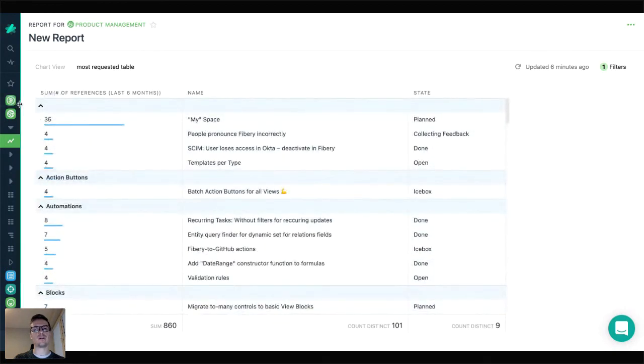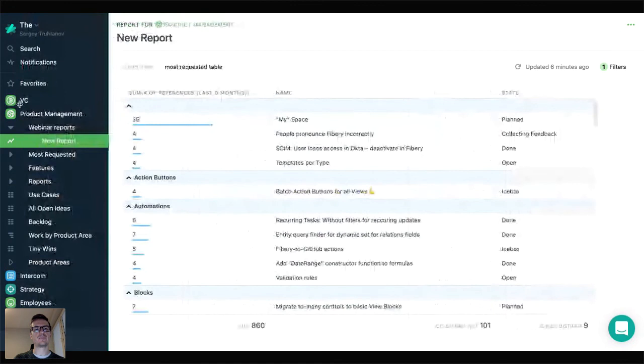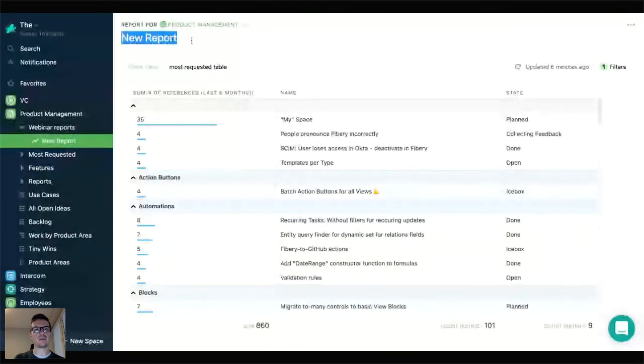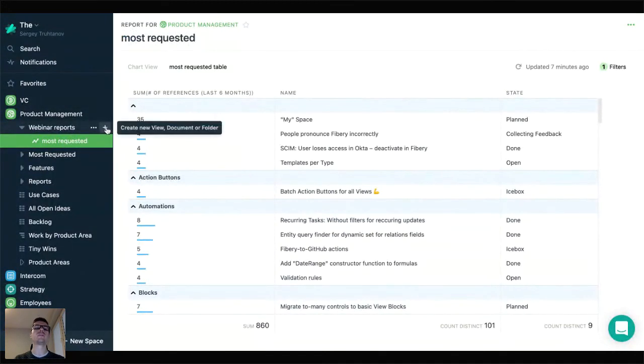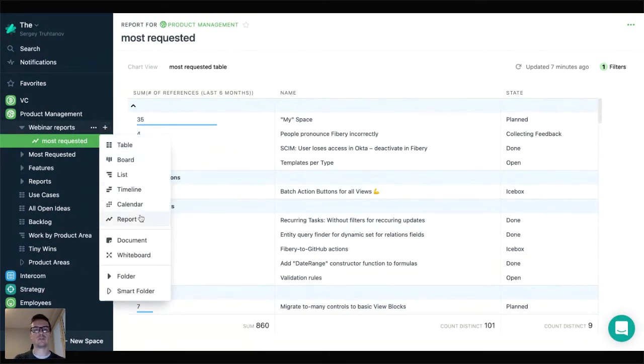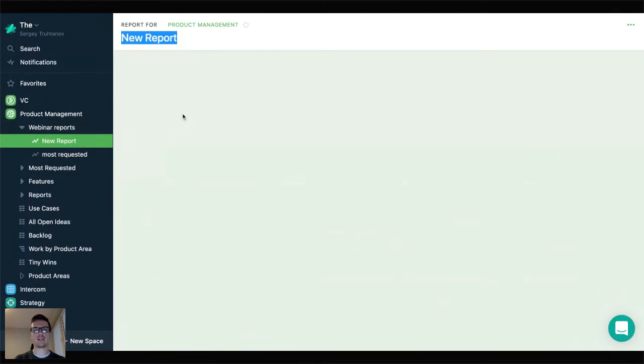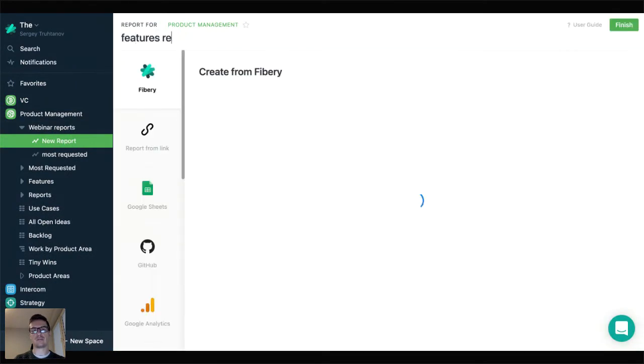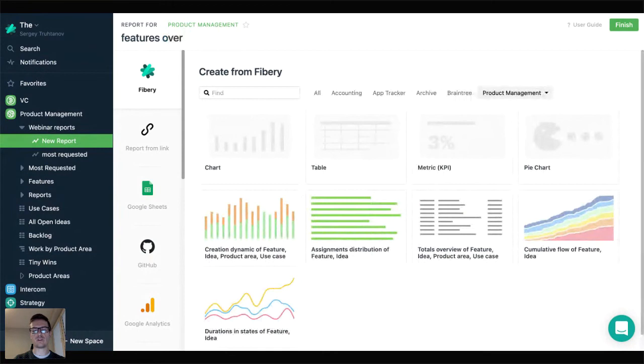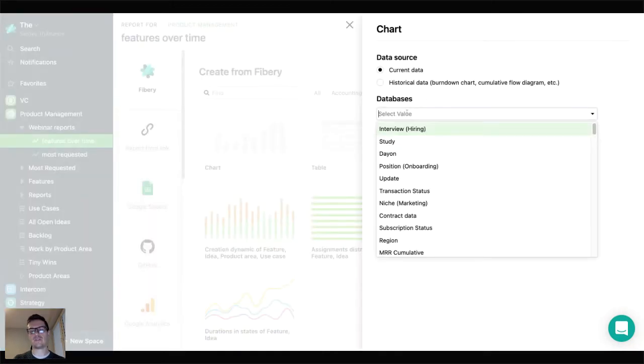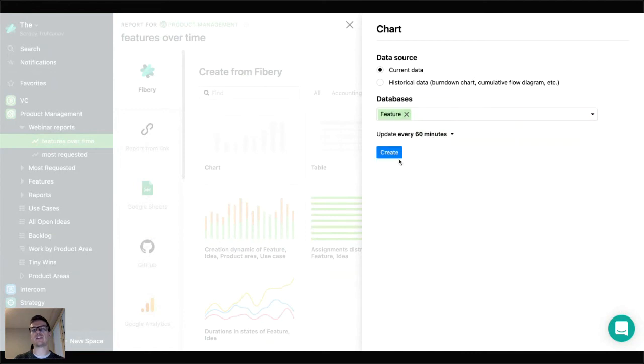All right, let's build something else. Yeah, this was most requested. Let's build a report that shows how features were done in Fibery over time. So let's name it simply features report, or we can name it features over time. This time we will select the feature database, and that's it.